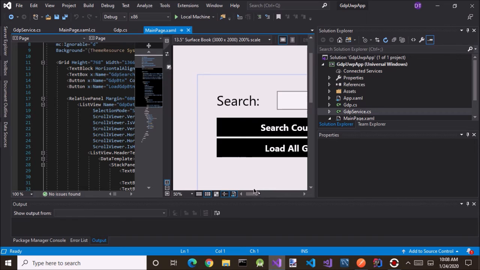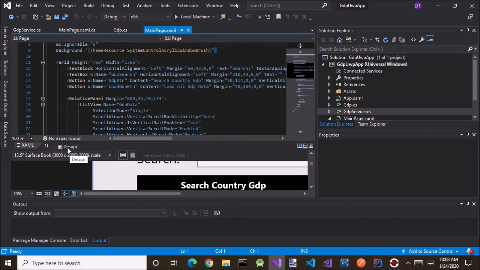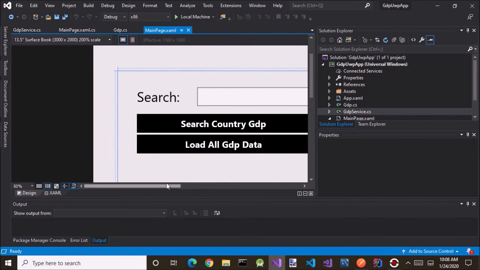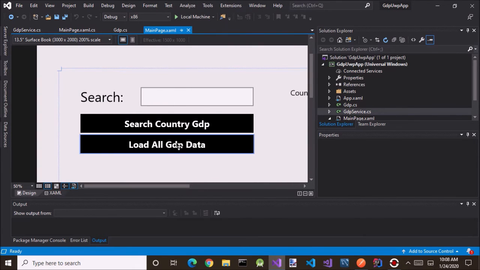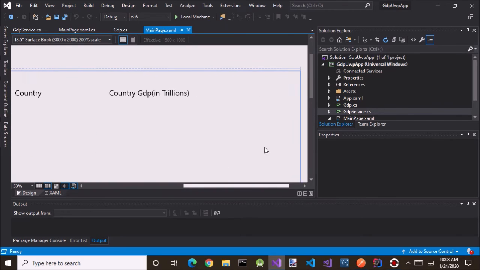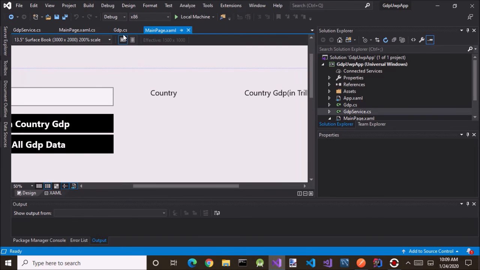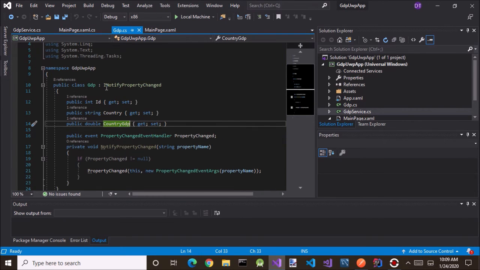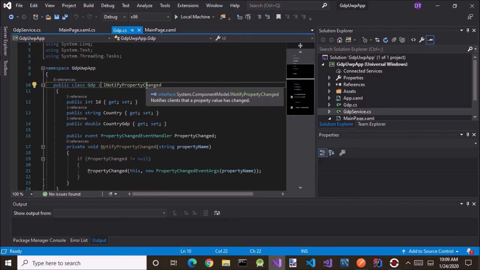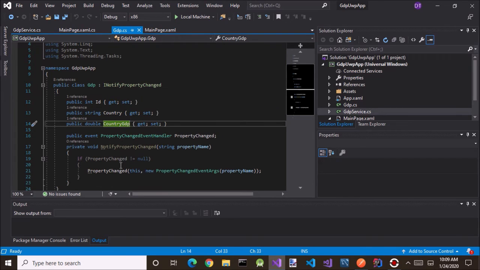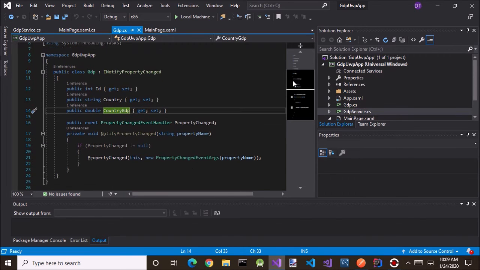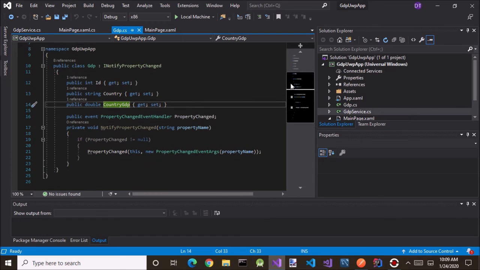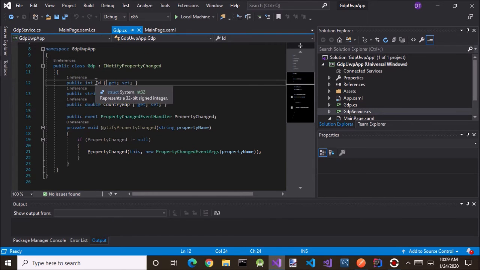So first, let's look at the design. Here we have load all GDP data, search GDP, search country GDP, and this is going to show you the list. So let's look at our GDP class I created here, and this is going to implement INotifyPropertyChanged, which is going to allow us to make changes on our UI. And so here we have our ID, country, GDP.